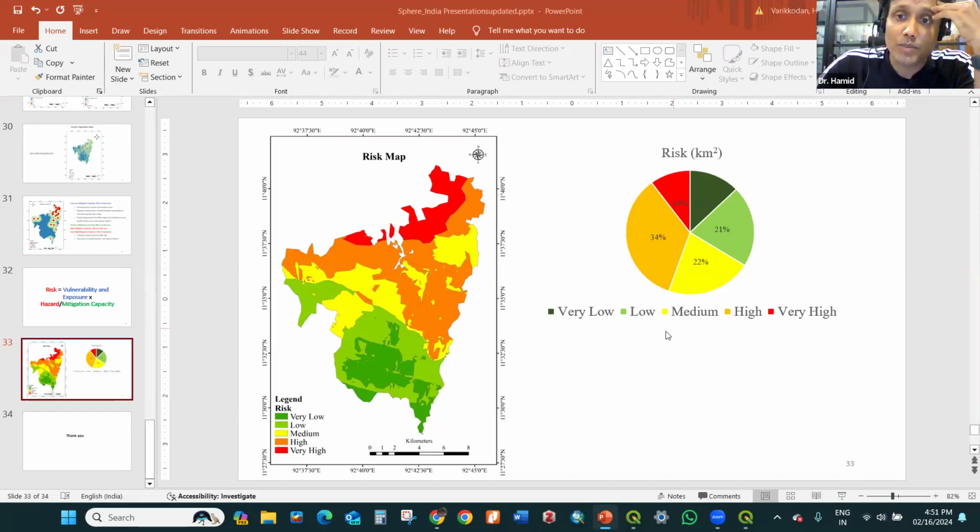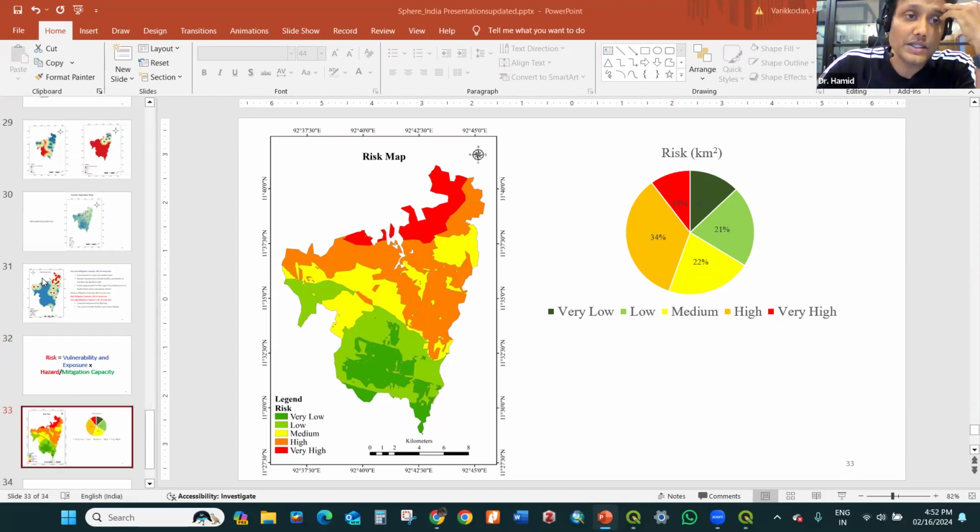You don't have to use a cracked software or something. Taking all parameters, how did you finally prepare a vulnerability map? Yeah, that's a very good question.